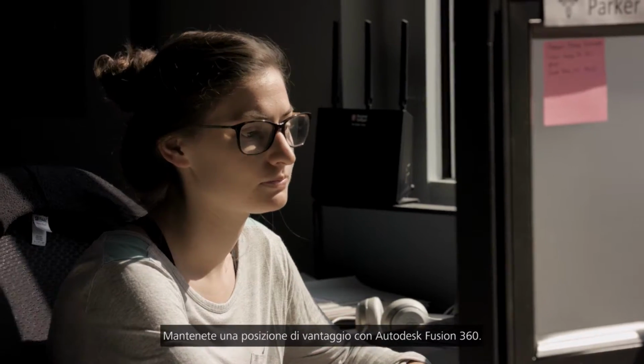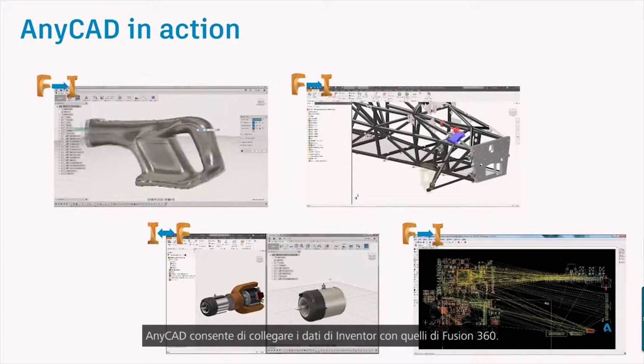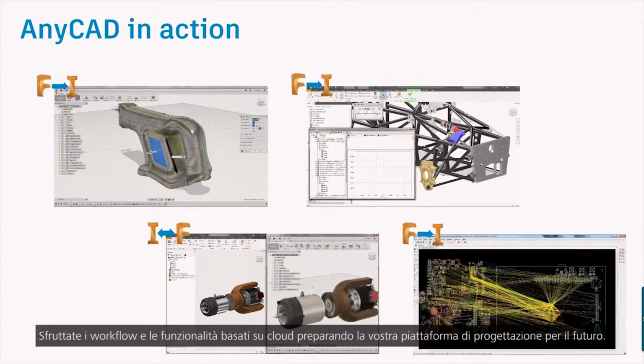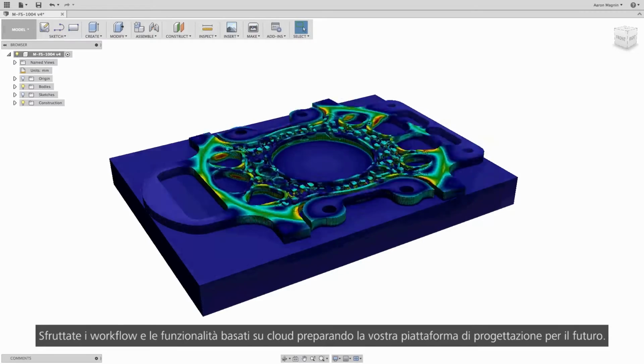Stay ahead of the game with Autodesk Fusion 360. Using any CAD, you can bridge your Inventor and Fusion 360 data. Take advantage of cloud-based workflows and functionality, essentially future-proofing your engineering platform.